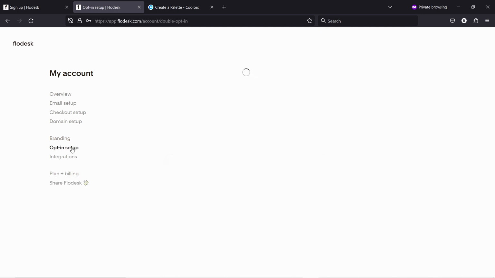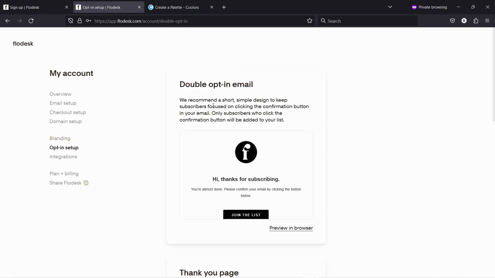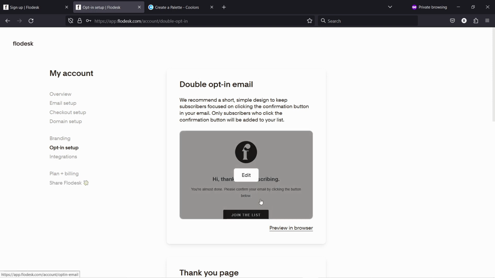And then let's go through opt-in setup. Now double opt-in emails, especially when you're starting out, I would not enable it. But if you do want to, double opt-in just means that if somebody signs up to your newsletter, they get an email saying, hey, thanks for subscribing. Can you basically confirm that you intended to subscribe to this? And then you need to click on the link or a button, and only then you become a subscriber. If you don't click on the link or the button, then nothing happens. You don't become a subscriber.